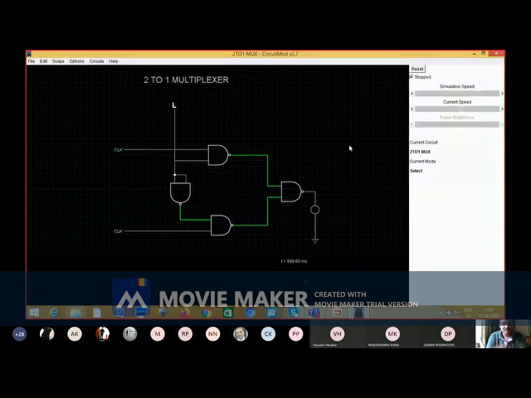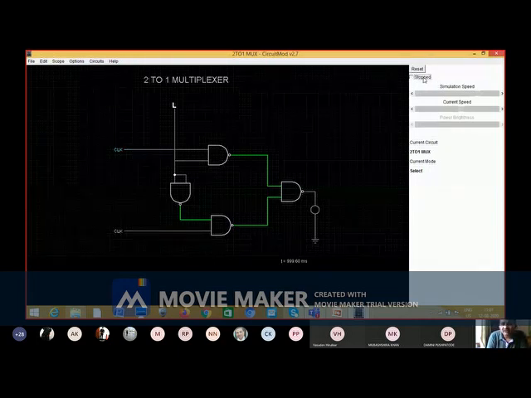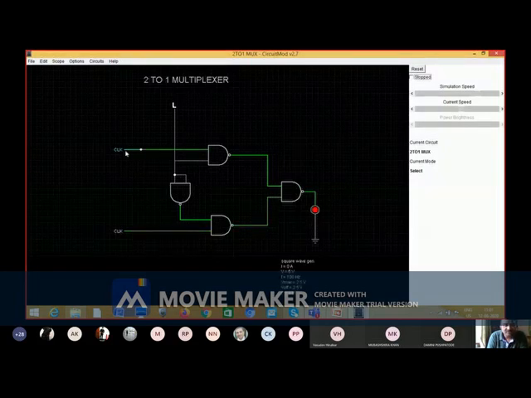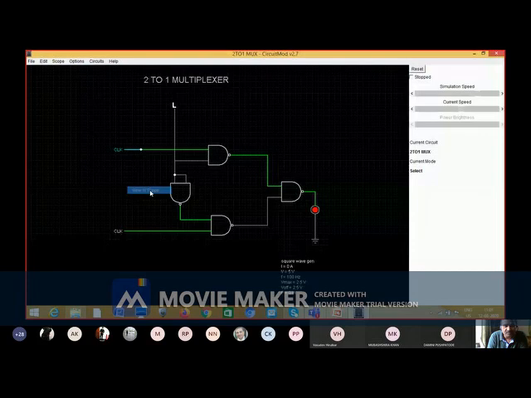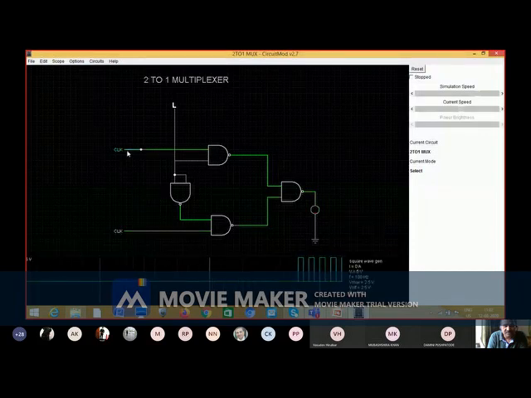Understood? Now I will start. Okay, your circuit is working, but you are also interested to see the output. So go to the clock and right click it, and you can see view in scope. So now you're observing clock over here.